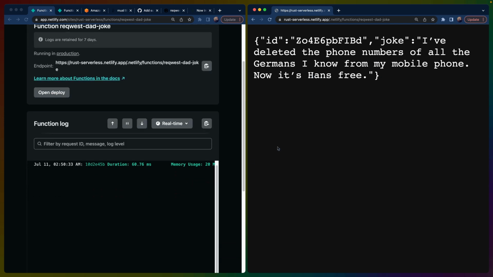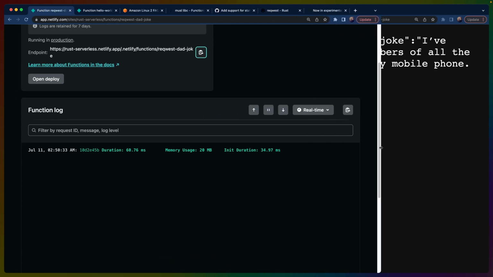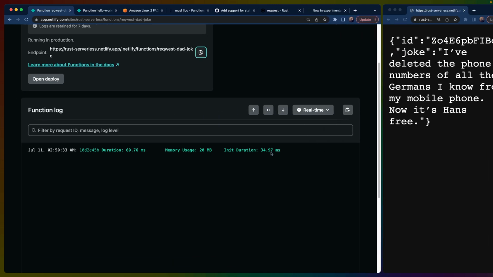And we can see that the runtimes for this function are a little bit longer. The initialization duration is not any bigger than it really was before. We use a little bit more memory because we're making an actual API request to a dad joke API. And the actual duration is 60 milliseconds because we actually do have to make that request and get a response. So that's Netlify serverless functions and my suggested approach to building them.